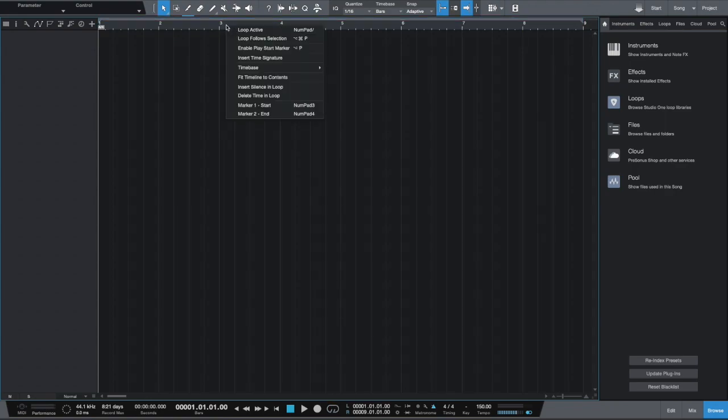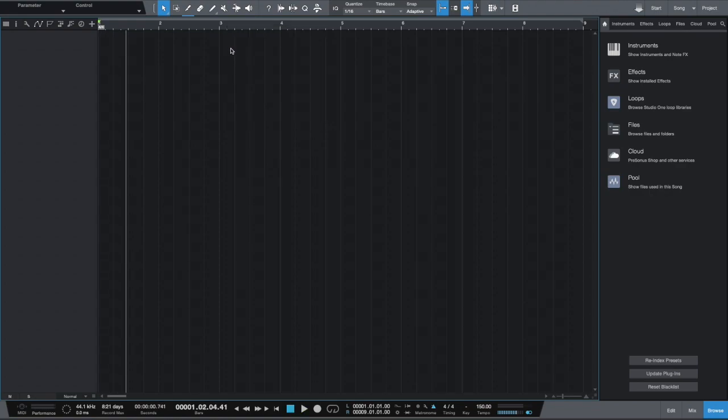Also, while I'm on the screen, I like to right click and enable play start marker. So now when I click my space bar, it'll always go back to that point, and you can always move that around, but it helps me find it more convenient than trying to click the stop button multiple times and trying to play where I want it to play when I can just move that there.